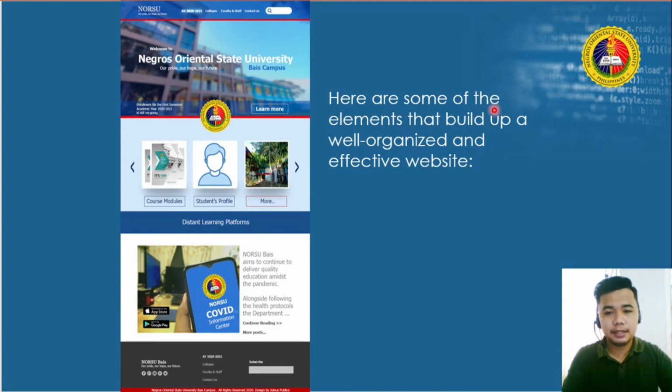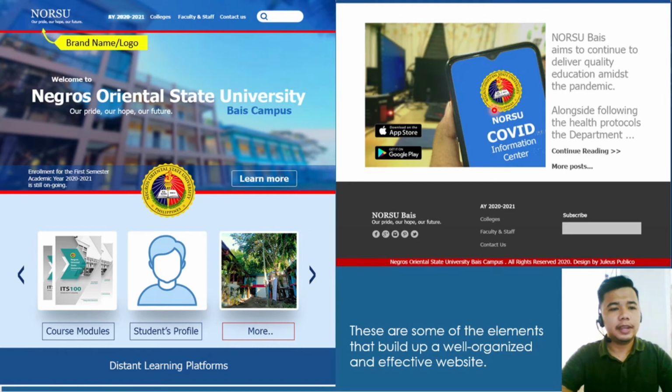Here are some of the elements that build up a well-organized and effective website. So we have the brand name or logo. Logos are used to identify the brand. If no logo is available, you can just put the name of the website or the company it represents. This part is usually linked to the homepage. Then we have the menu or navigation bar. A good navigation allows visitors to easily browse the website and find what they are looking for. It must be simple, clearly visible, and must be placed at the top or at the left side of the web page.